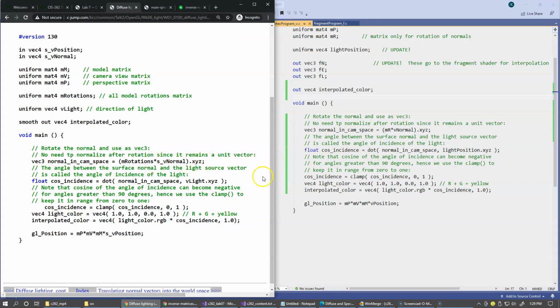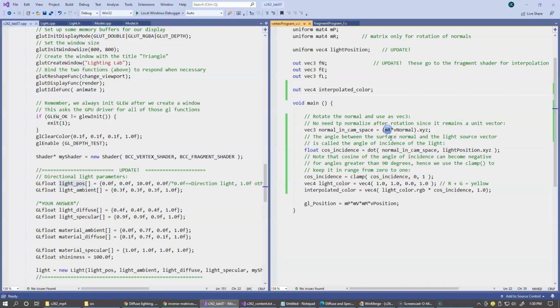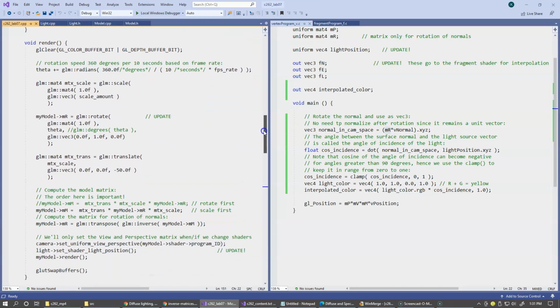we need to take another look at diffuse lighting and understand how we obtain this angle of incidence of light. So first, what we do here is that we rotate our normal vectors. As the object rotates in space, its normal vectors also have to be rotated. So let's locate the creation of this rotation matrix, and this is happening in the rendering function.